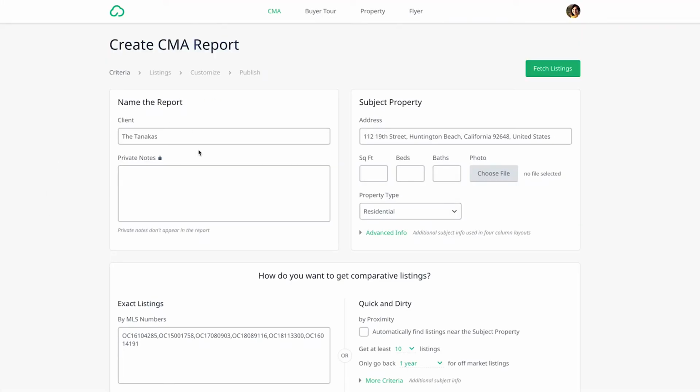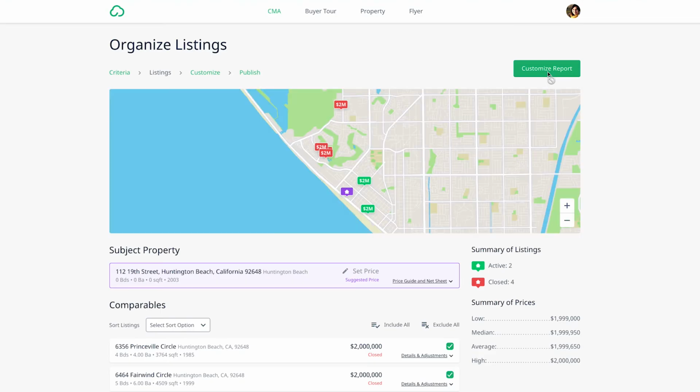First, I'll need to add my client's name and then subject property's address. If I have a photo of the subject property, I can upload it here, but that's completely optional. Same goes for the square footage, bed, and bath count for the subject property. Now, I'll click on the Fetch Listings button. This will then go to the MLS and grab the photos and additional data associated with the comps and bring it back to me for review.